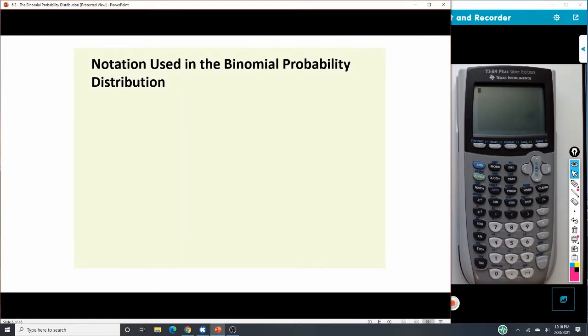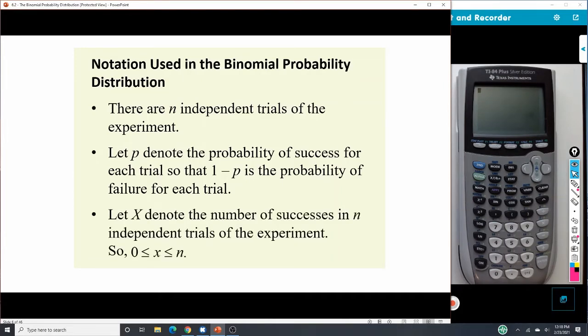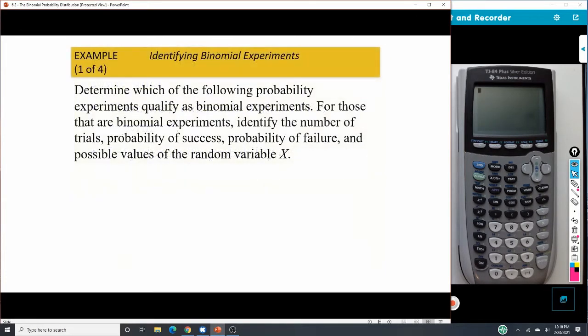So some notation: N represents the number of trials, P is the probability of success, and 1 minus P is the probability of failure. X is the number of successes, and those have to be between 0 and N. First, we need to just be able to determine if they are binomial experiments.